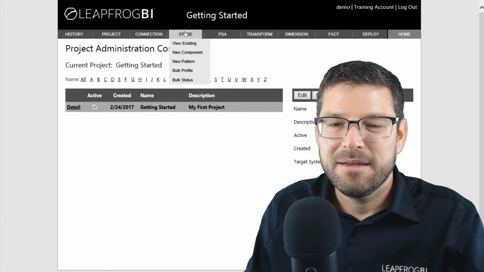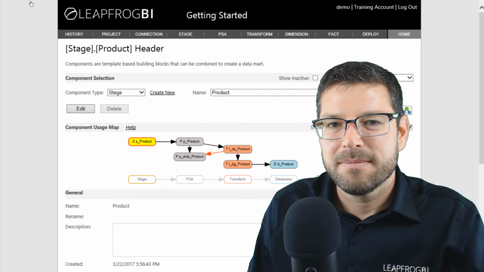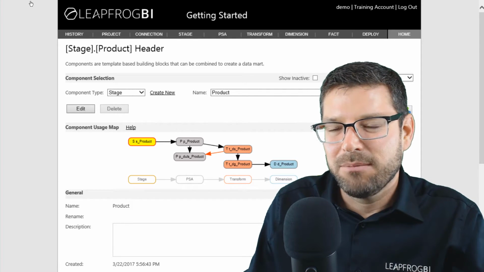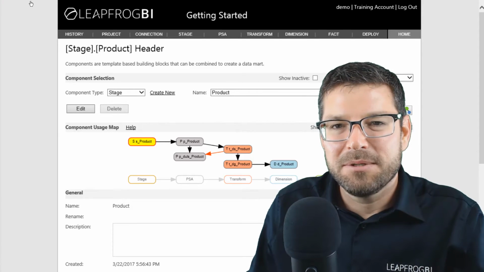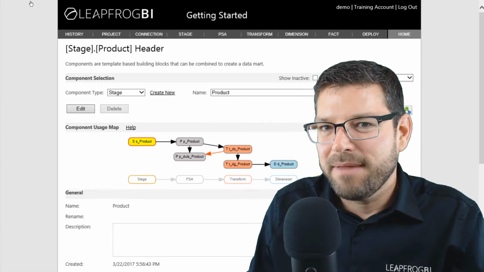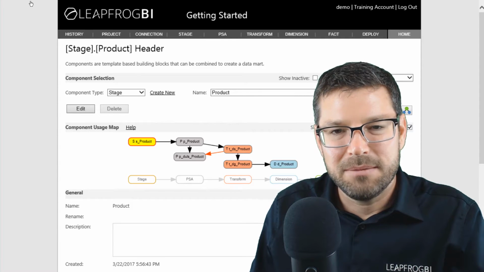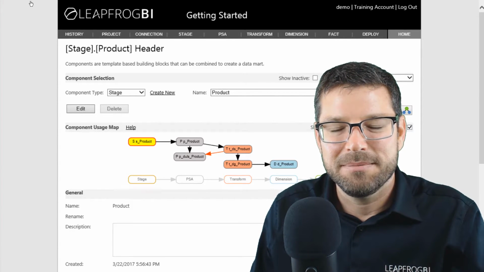Hover the stage top menu item and then select View Existing. In our little project, we just have one data flow. We're taking data from a data source, staging it, bringing it through a number of steps, and then loading it into a target dimension. If all of that succeeds, then we come back and we mark the records in PSA, consolidation area, as having been processed.